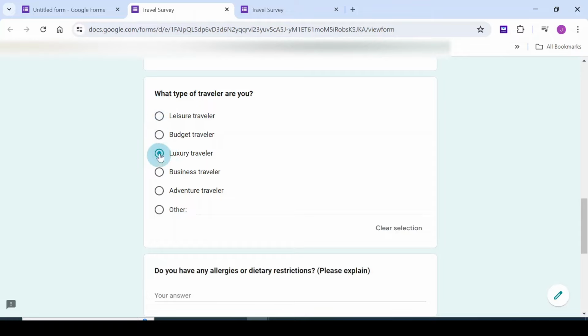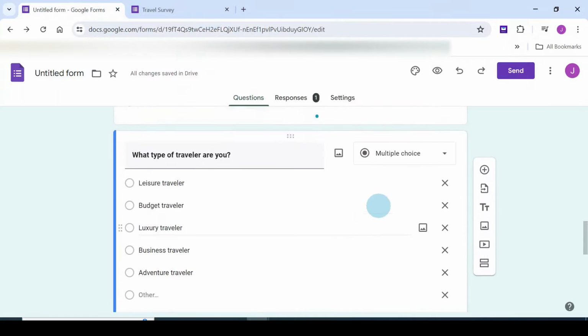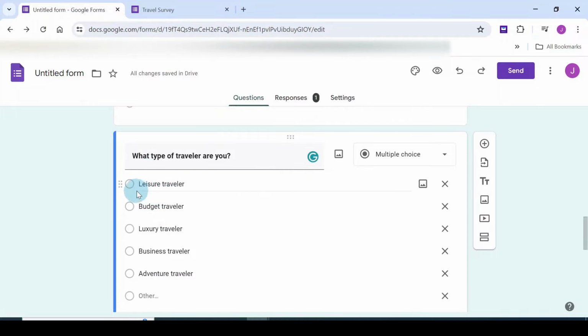Trying to choose multiple options, but it doesn't allow me to do so. So I will show you how to do that. I'll close this section and go back to the form itself. Now, if you want to enable multiple options for a particular question, what you need to do is come to this point where you have what type of question you want to make.